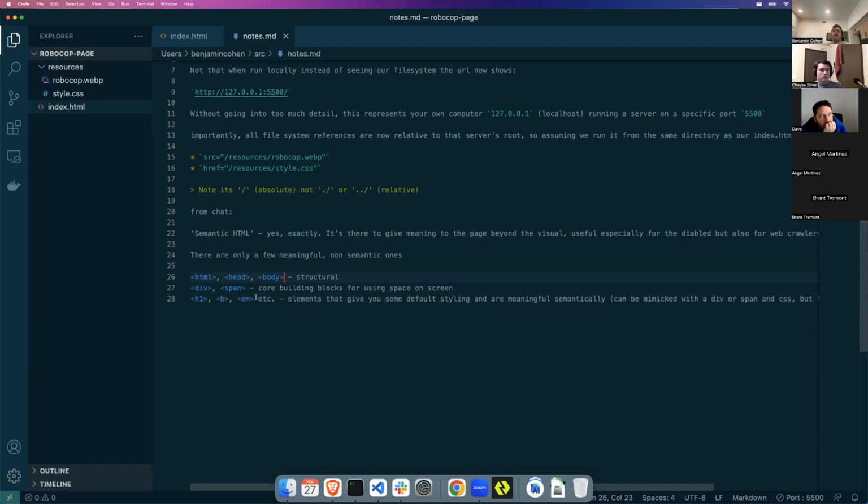To that point, as I see it, there's only really 3 kinds of HTML tags. There's structural tags, which you have to have or else it's not a valid HTML page. Things like HTML, head, and body. And then there's div and span, which we haven't covered yet, but we will. They're very plain, but they represent the building blocks of all other elements. A div is essentially a block that takes up the whole screen, and a span, a block that takes up just part of the screen.